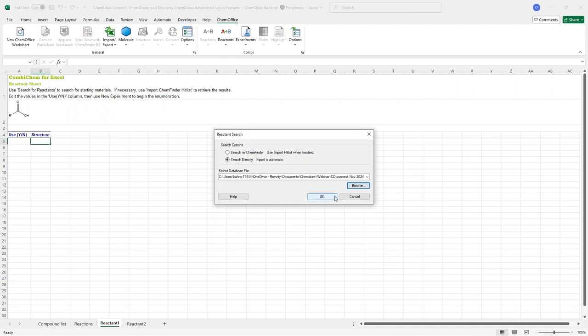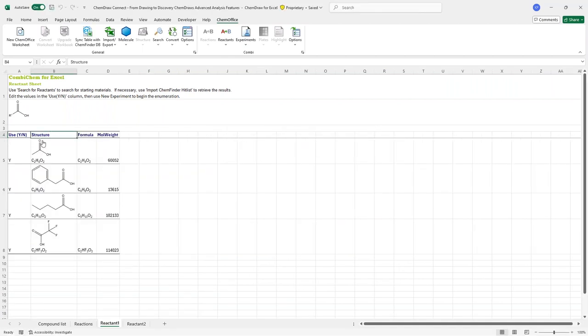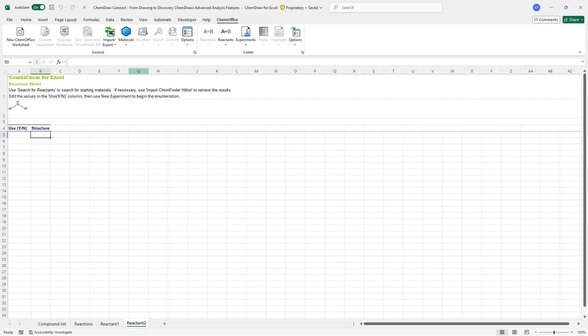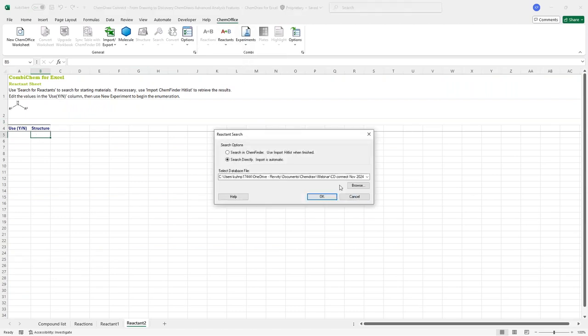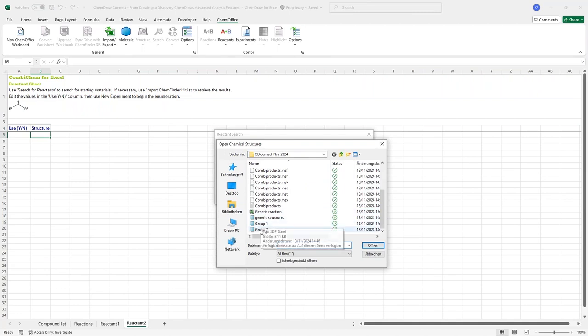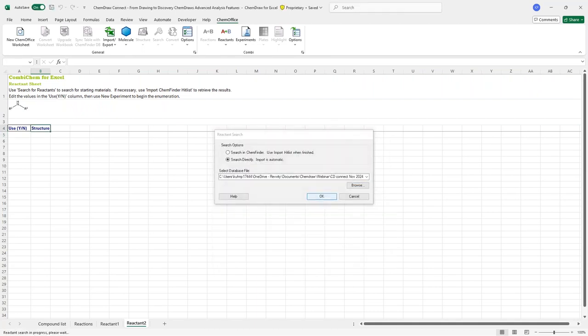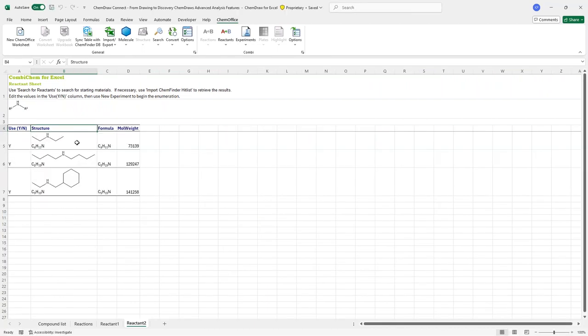So there's a file I prepared. Let's bring this one in. I have a set of acids. I do the same also for my sets of amines. And I said before, you need to define at least the structure and indicate if the system should use this specific reactant as part of this enumeration.